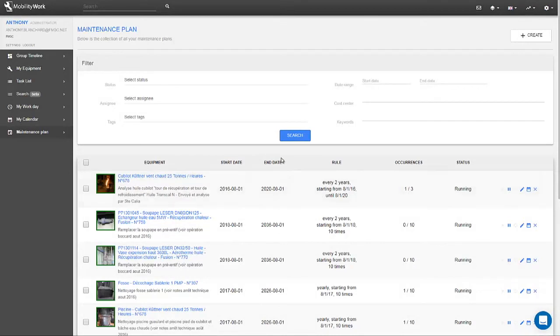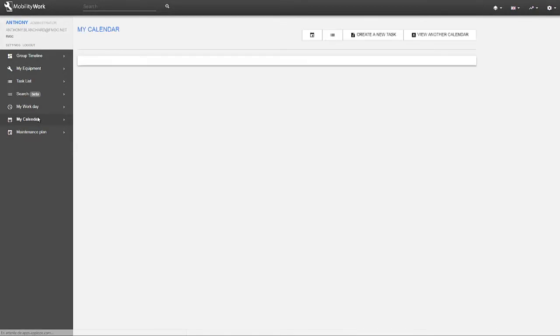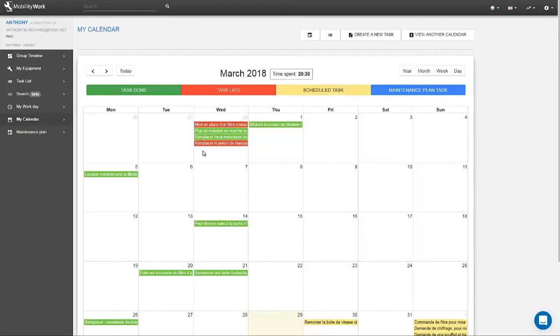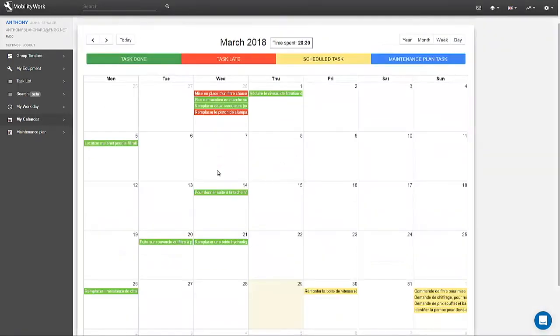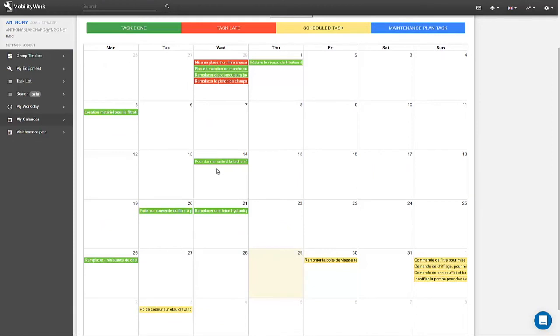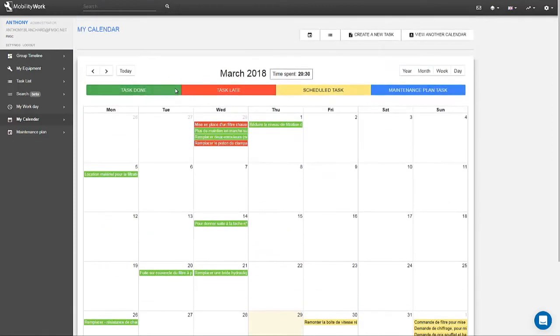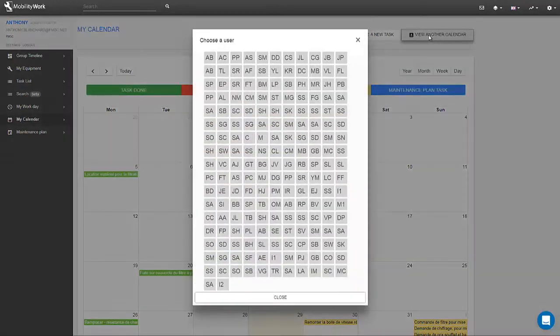We are now going to focus on the tab called My Calendar. Thanks to a color coding, the technician can visualize archived tasks on the calendar, as well as delayed tasks, scheduled tasks, and maintenance plans tasks. He can also obviously drag and drop a task to another day in order to reschedule it. On this page, the technician can also visualize other technicians' calendars.